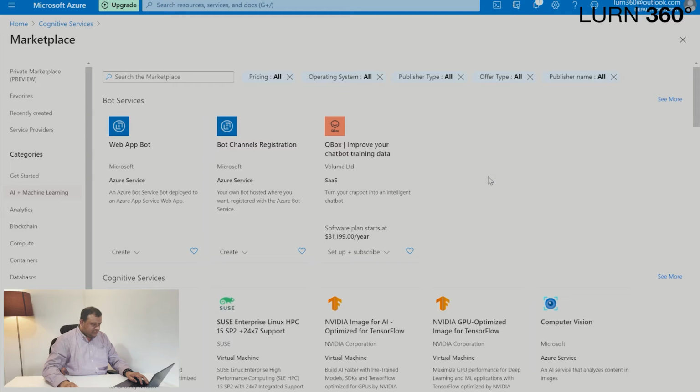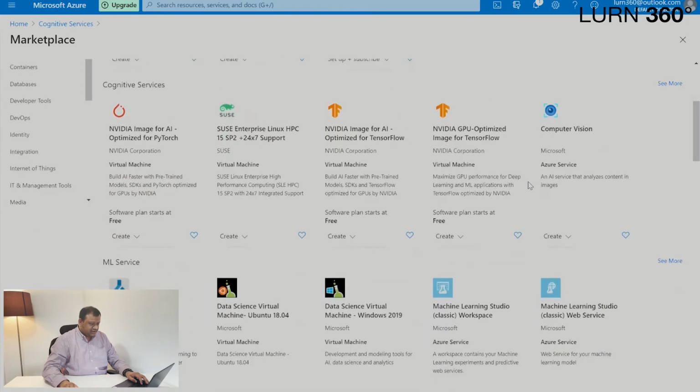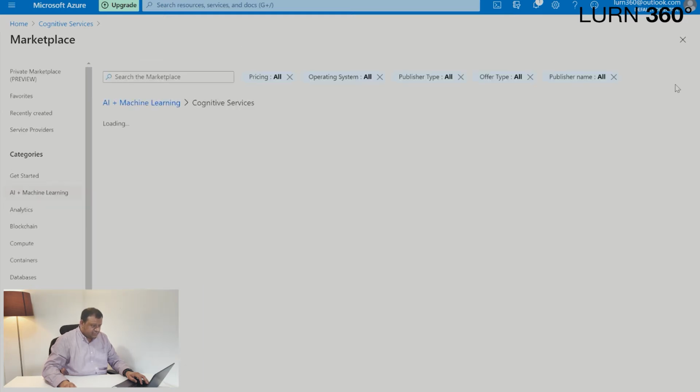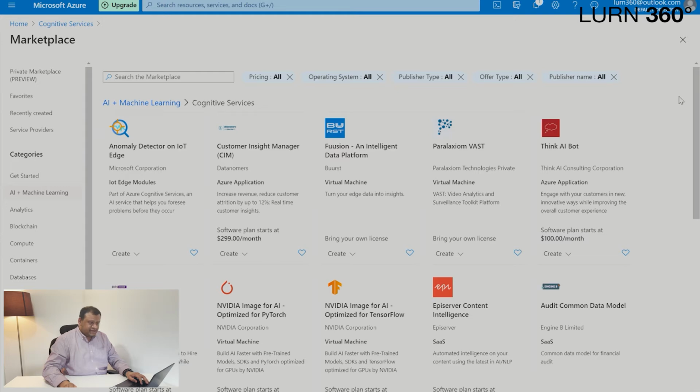Okay, so here you can see there are multiple options available, right? What we are interested in is the Cognitive Services. Let's click on See More, and we should see Text Analytics here.